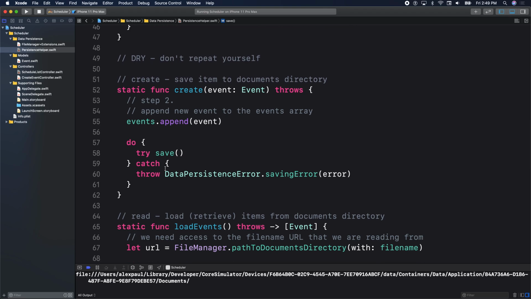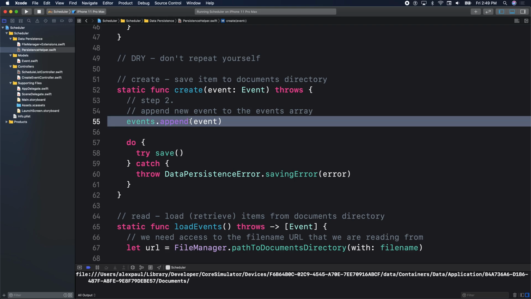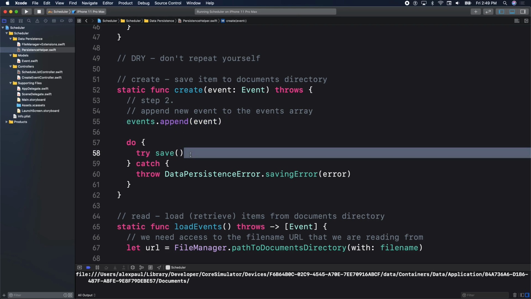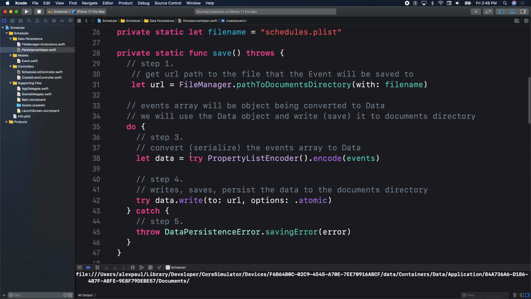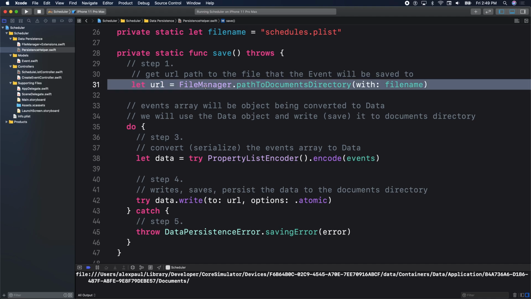So you're appending the event into the events array, and then you're doing a do catch on the save function, and then you're saving the file into the documents directory. Wait, before I save the file, I haven't saved. What happened in line 31? Line 31, yeah. Oh, sorry, that's what I mean.